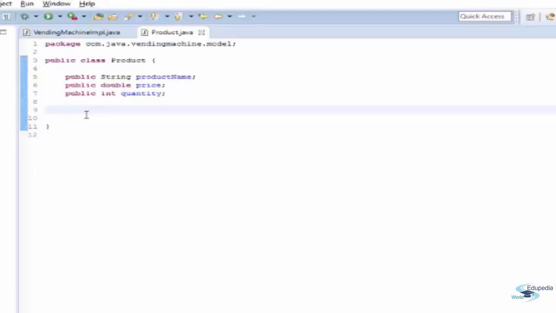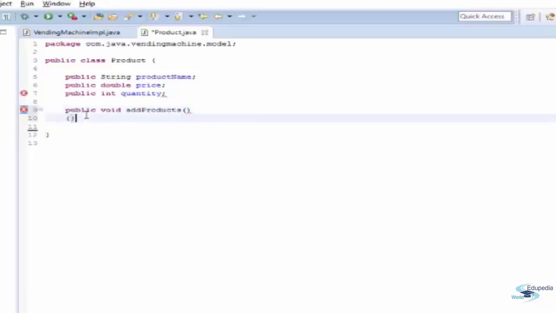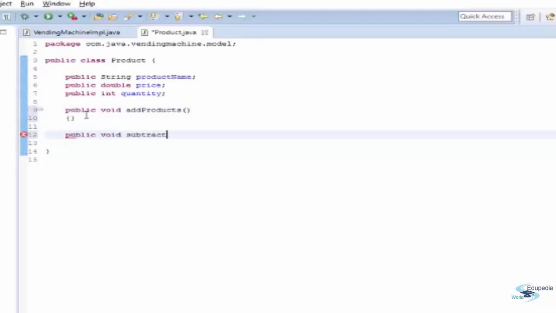Let's create a method for adding products. So I'm creating public void addProducts, and then public void subtractProducts.